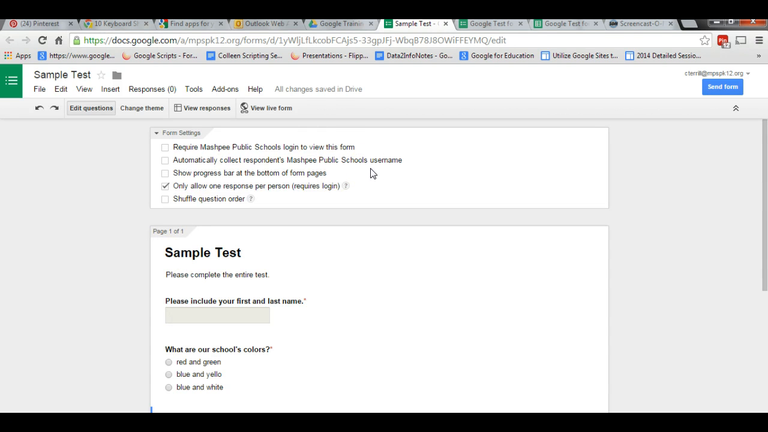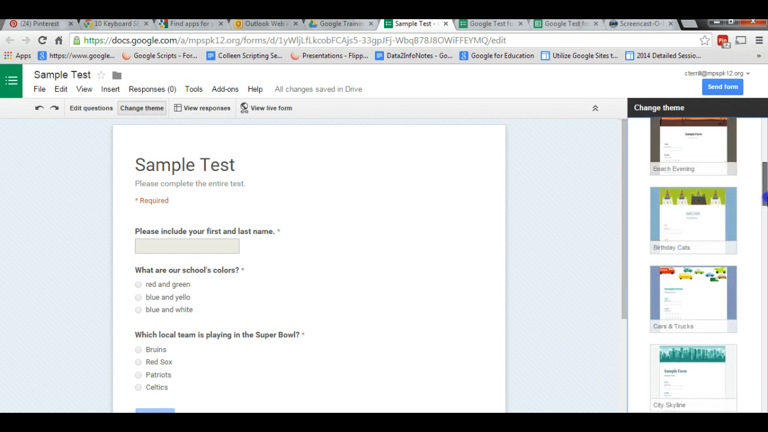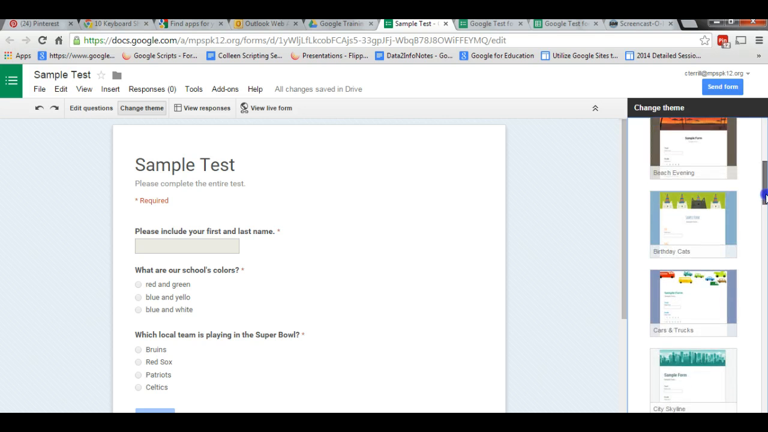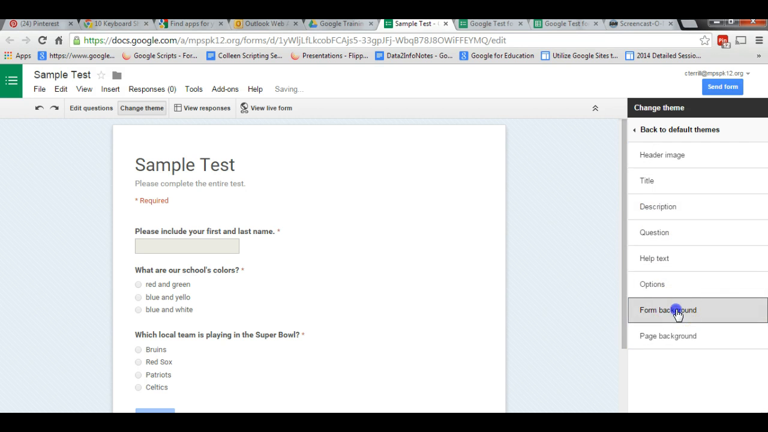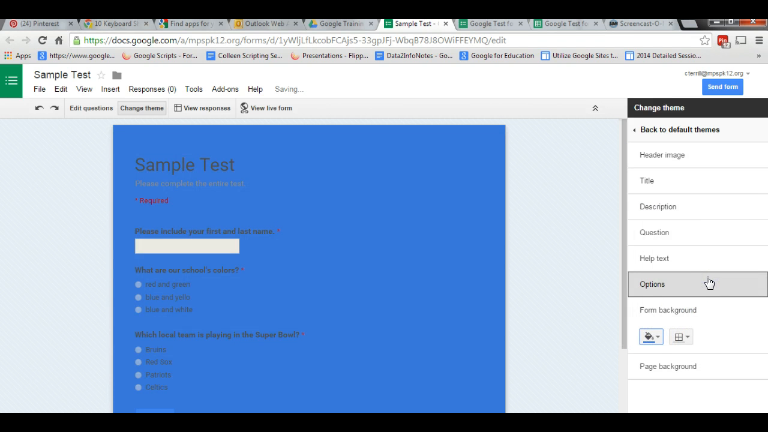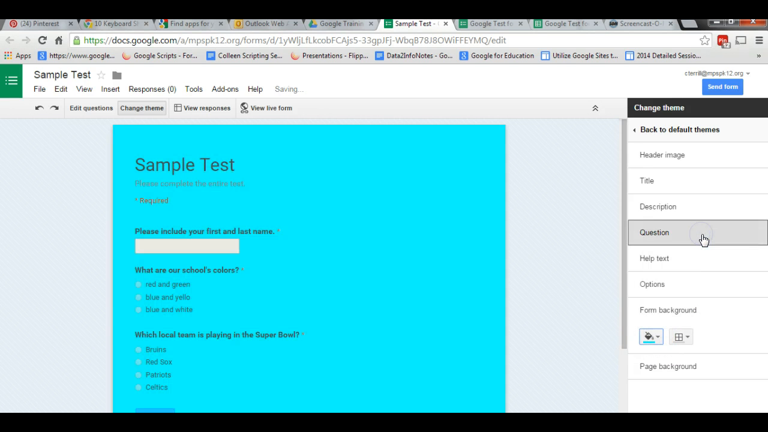Once your form is the way you want it as far as the questions go, this is where you can do some changes. You can change a theme, and there are options here along this navigation bar that you can choose from. And I'm going to choose this basic one, but then I'm going to customize. So I can actually add some colors, and you'll see some changes. That's really too blue, so I might lighten it up.